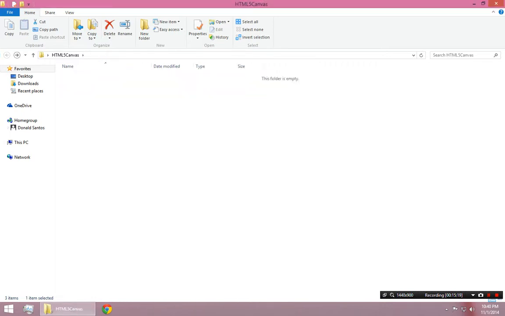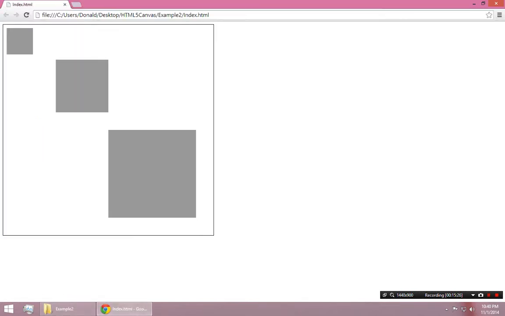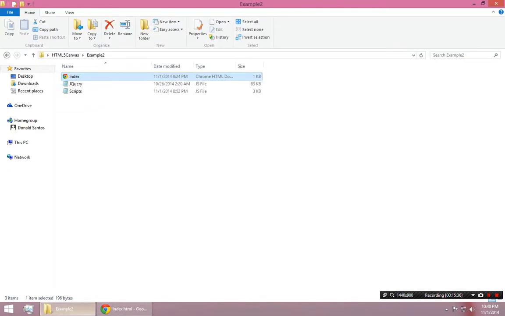Second example gets a little more data oriented, and this is important because we're going to need to do something like this in our lab. So it doesn't look very awesome. There's 3 squares on the screen. Let's look into the code.